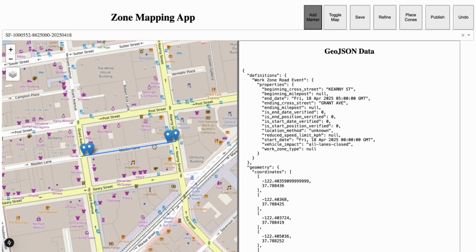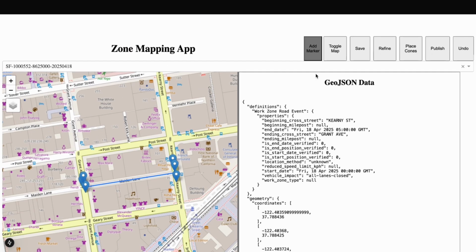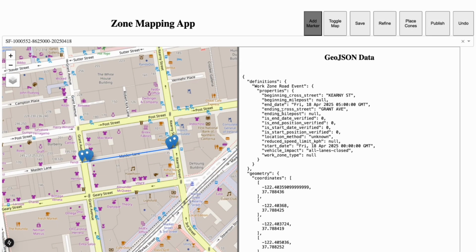We would also like to create an intuitive and streamlined interface for traffic engineers to make adjustments to work zones. To enable this, the map is interactive and users can easily move markers around. By hitting save, we can save the locations of these new markers to be published back to the database.